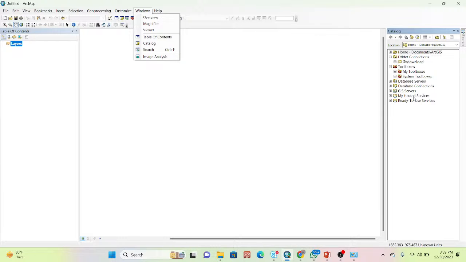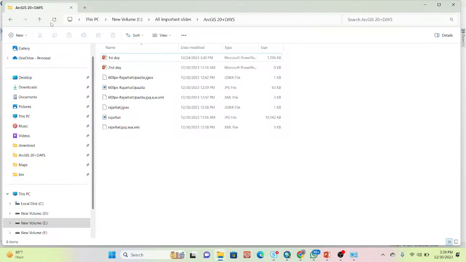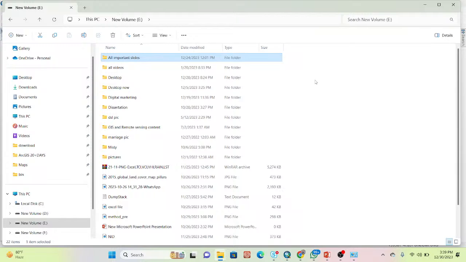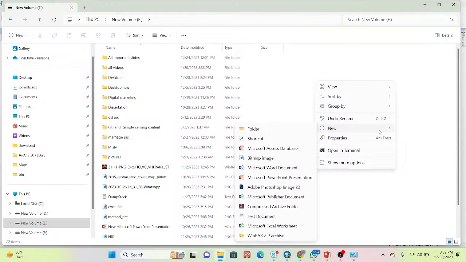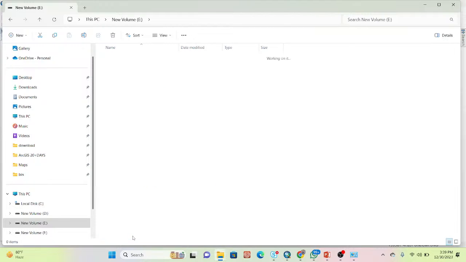Now how can I connect my folder? Suppose I create a folder in my local storage, in the E drive. I make a folder with the name, suppose, second day. So this is my directory, and I want to connect this directory in ArcMap.